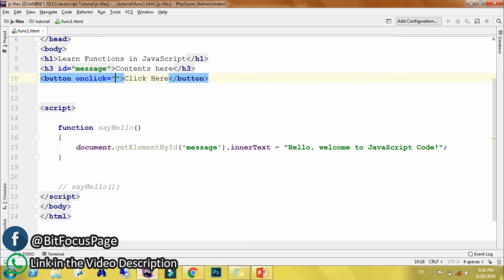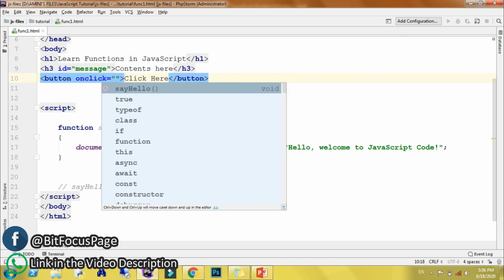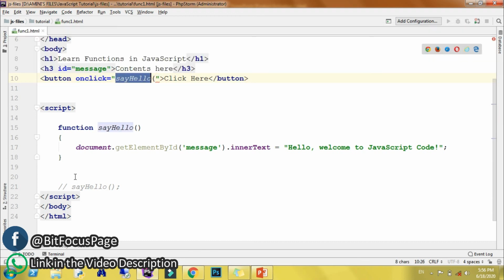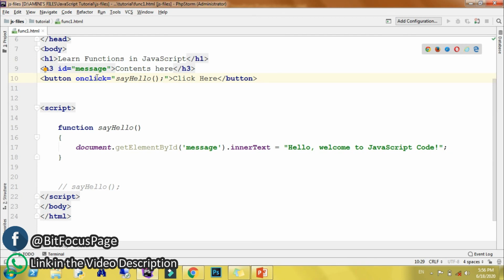Come here, onclick. onclick is included in the elements. We will talk about it later. Just here we should call it, sayHello, the name of the function. Please remember it should be the same as this one. No changes here, and the parentheses. So I've told you, onclick means whenever it is clicked, the function should be executed. So you see it is changed. It is a function.